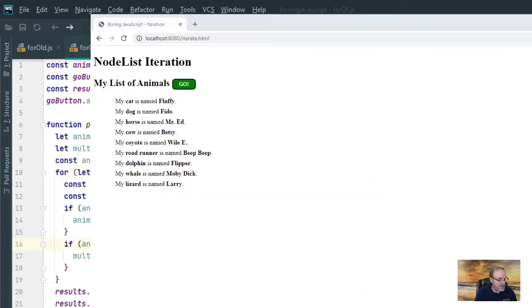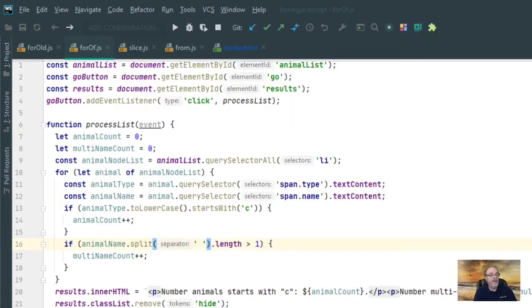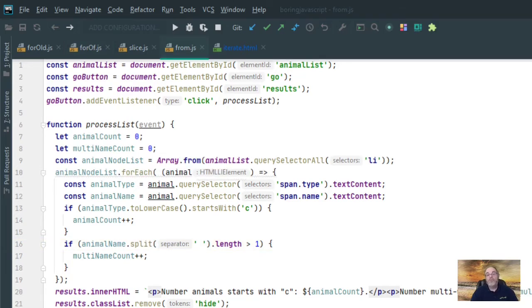Let's take a look and see how that works. Which again, of course, is going to work exactly the same way as all the rest of them do. If I click on go, oh, there it is. Yep, number of animals C is 3 and number of multi-word animals is 4. So that's how you use the for-of statement, which is a more modern way of being able to iterate over array-like objects like NodeList. So the for-of worked a lot like the for.